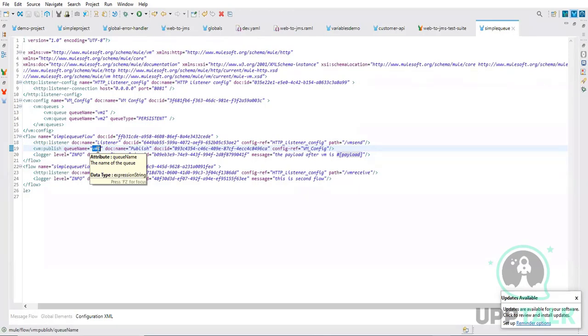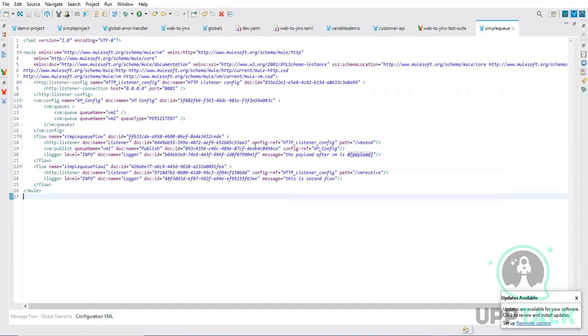To abstract format. And yeah, in VM publish, the configuration ref is VM config. So where the VM config is defined, that is defined as a global configuration. Even the second flow, what I can do is I can consume the message.